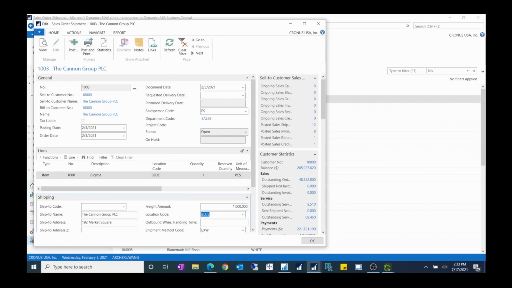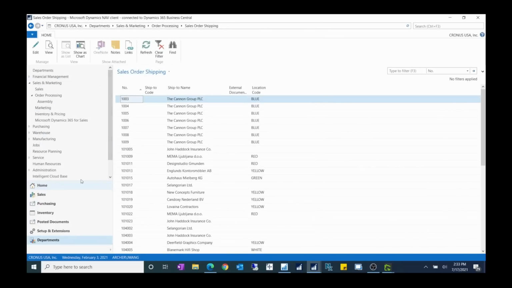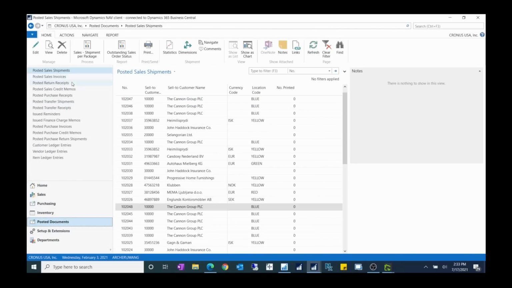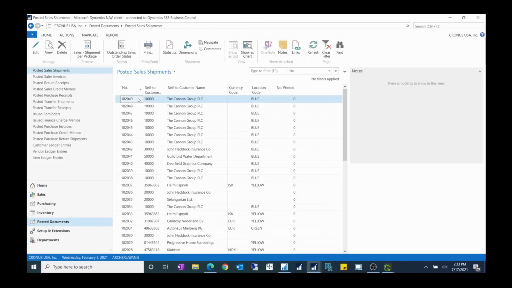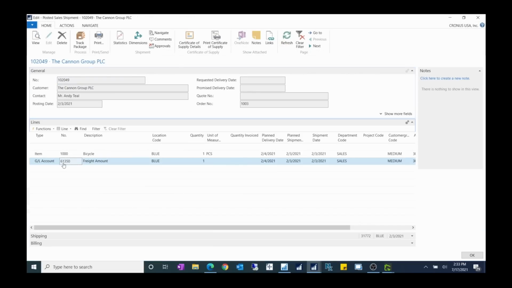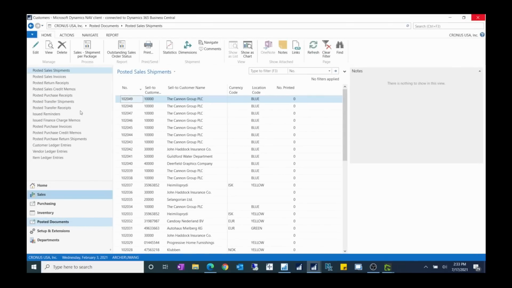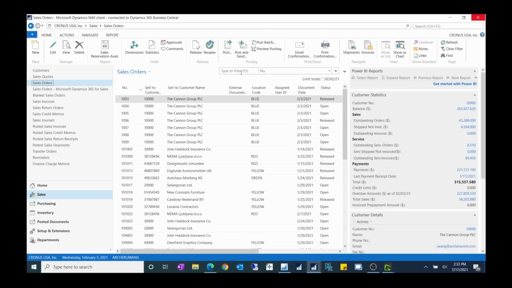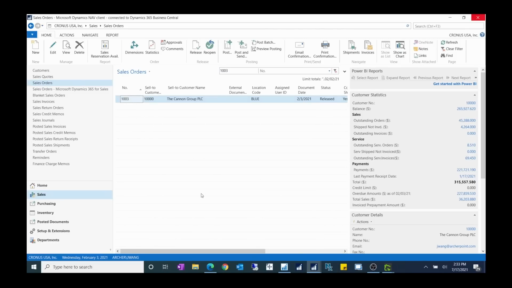Now let's say I want to put $1,000 for the freight and post the sales order. When the order is posted, you will see in the posted sales shipment that the freight amount is added and inserted to that GL account you specified for the delivery expenses, for that $1,000 I specified. But because this is the posted sales shipment, I haven't invoiced it yet. So if you go back to that sales order and then you invoice it, then you will see that line will be added to the posted sales invoice as well.